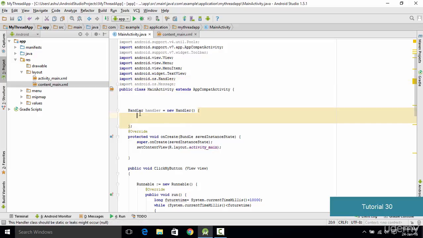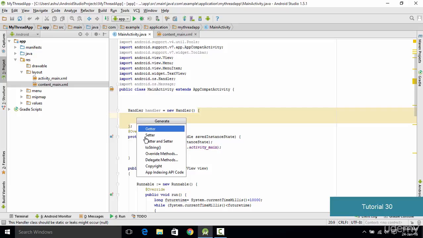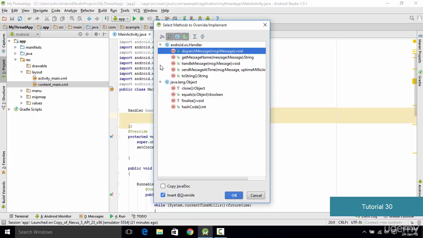Now once we have the Handler with us, the next thing we do is add override methods to it. So we press Alt+Insert to use code completion. We click on this Override Methods option right here, and we are going to select this handleMessage method.